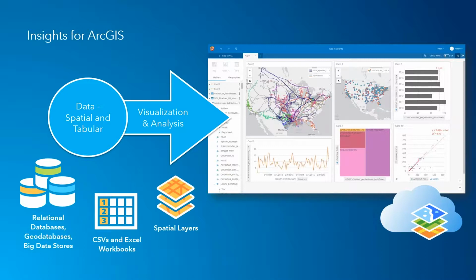We can also leverage local data. You may just have a spreadsheet on your machine that you want to work with. So CSVs and Excel workbooks, and I'll show a couple examples of leveraging those. And then of course we can connect to spatial layers that are already available to you through your organization. Maybe it's data that you've uploaded into the ArcGIS system and created a feature service from. We can connect to those and leverage those for analysis as well.